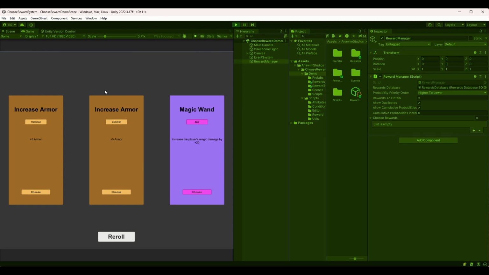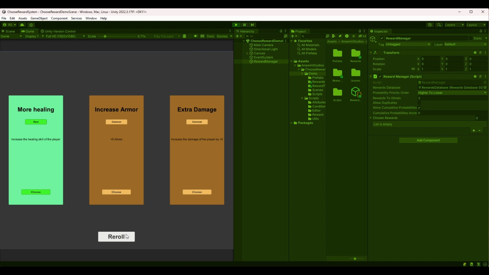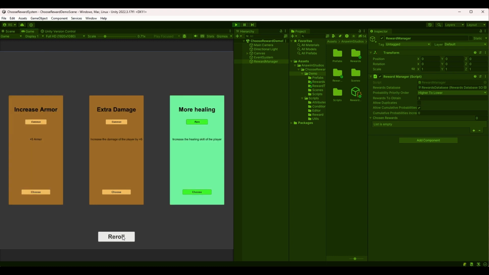But if that's not our case, we can easily fix it by unchecking the Allow Duplicates property in our Reward Manager. After doing that, when I click the reroll button, we can see that the rewards are not being duplicated anymore in the results. Then, if I check it again, the previous behavior happens again.